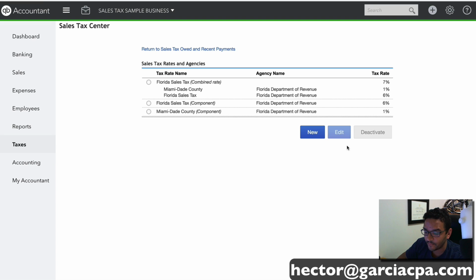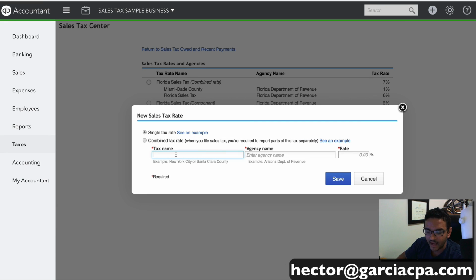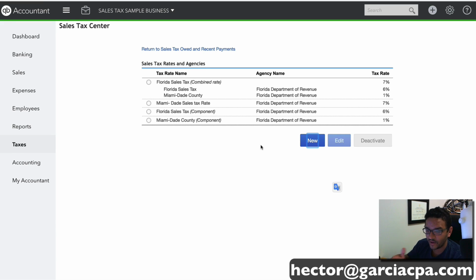Let me show you a different example. I'm going to click on New, and then I'm going to create a single tax rate, and I'm going to call this Miami-Dade sales tax rate. Then I'm going to use the same agency name, and I'll just call this one a straight 7%. And that could be a single tax rate. I can hit Save, and that works just as well. Now, the reason why I'm showing you this example is because in some states, this is not a thing.